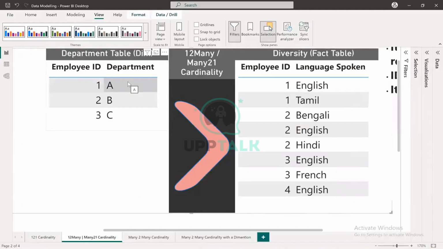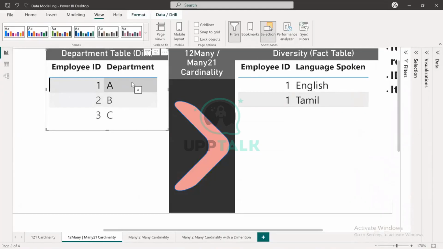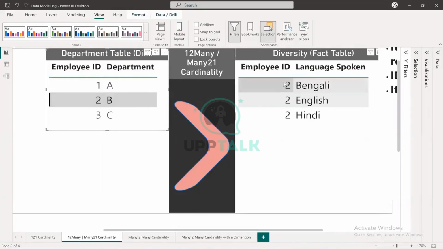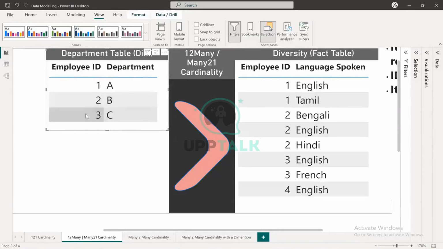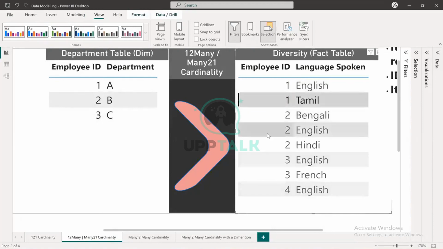The relationship that I have built. Click on department. And you see diversity drills down and gives both the languages that this person speaks. In similar fashion, it returned 3 rows for employee. Now, if you try to click here, nothing drills down in the department table. Select nothing, nothing drills down. Nothing. Right.